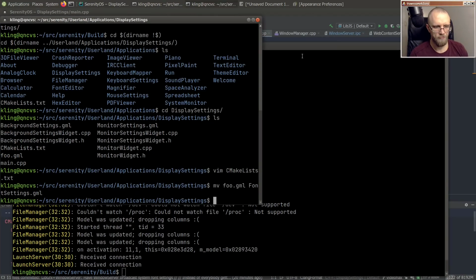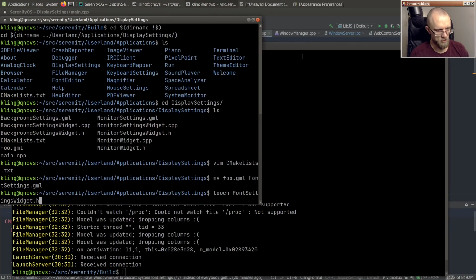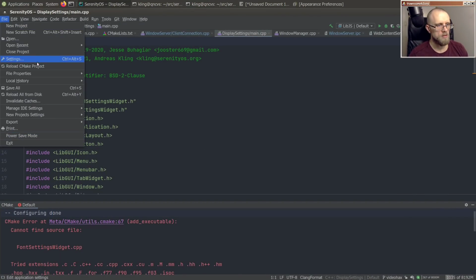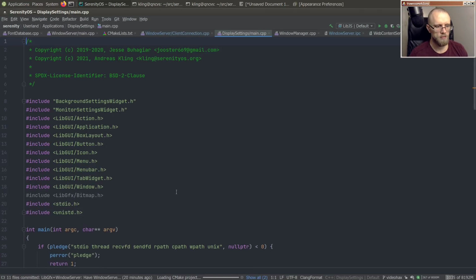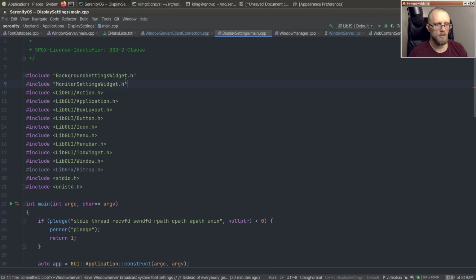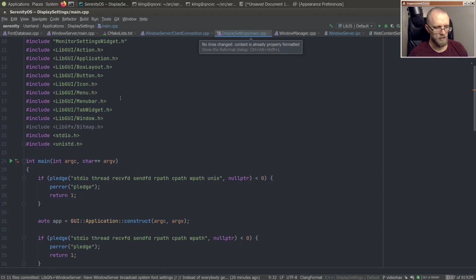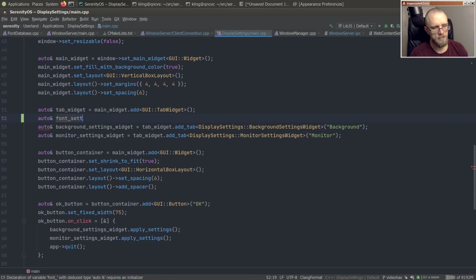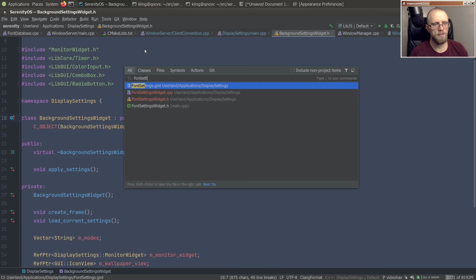Oh, right, font settings widget .h and .cpp. Please reload CMake project. There we go. I think we're actually going to put the font settings up front so that's the first thing you get while we're testing. I don't think it needs to be the first thing you see later, but just for testing we'll put it up front. Display settings, font settings widget. Like that. Yup.